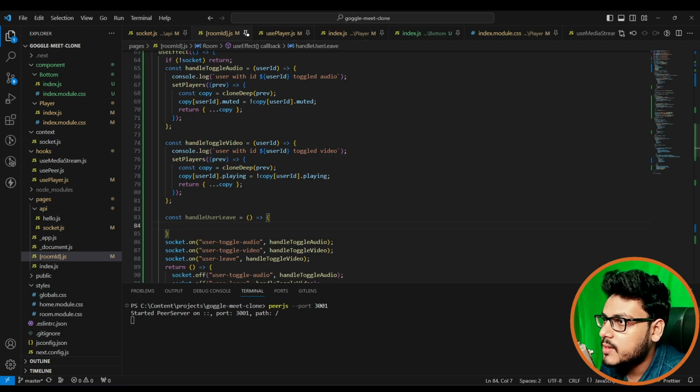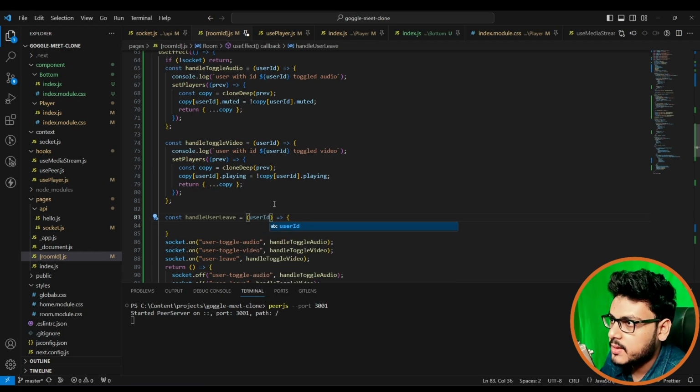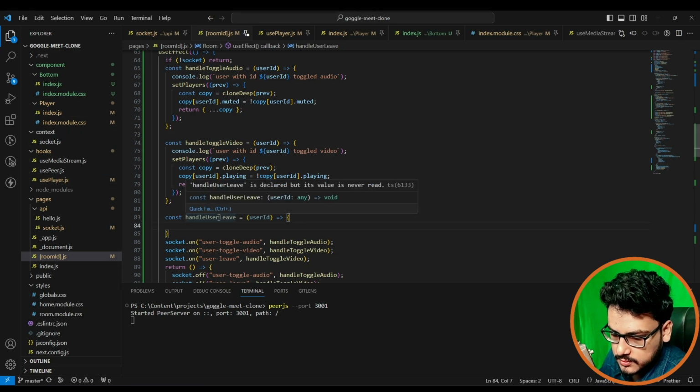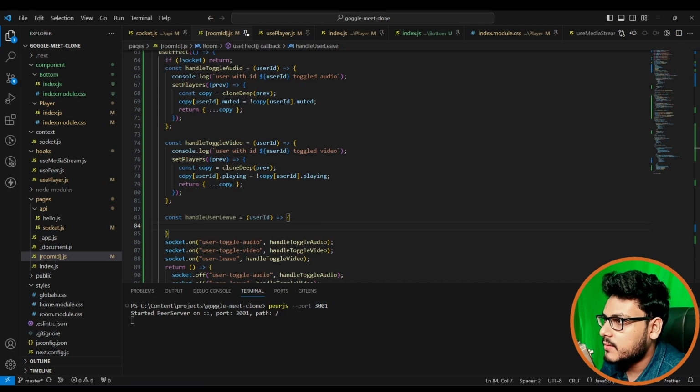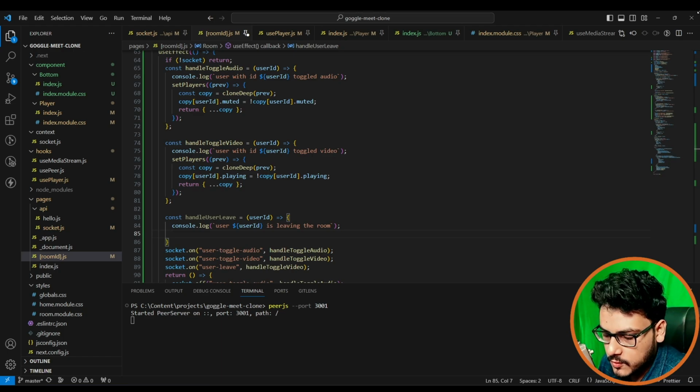This handle user leave will get a user id, and I'll add a console log that user with user id is leaving the room. Okay, and all I have to do is close my connection with him.